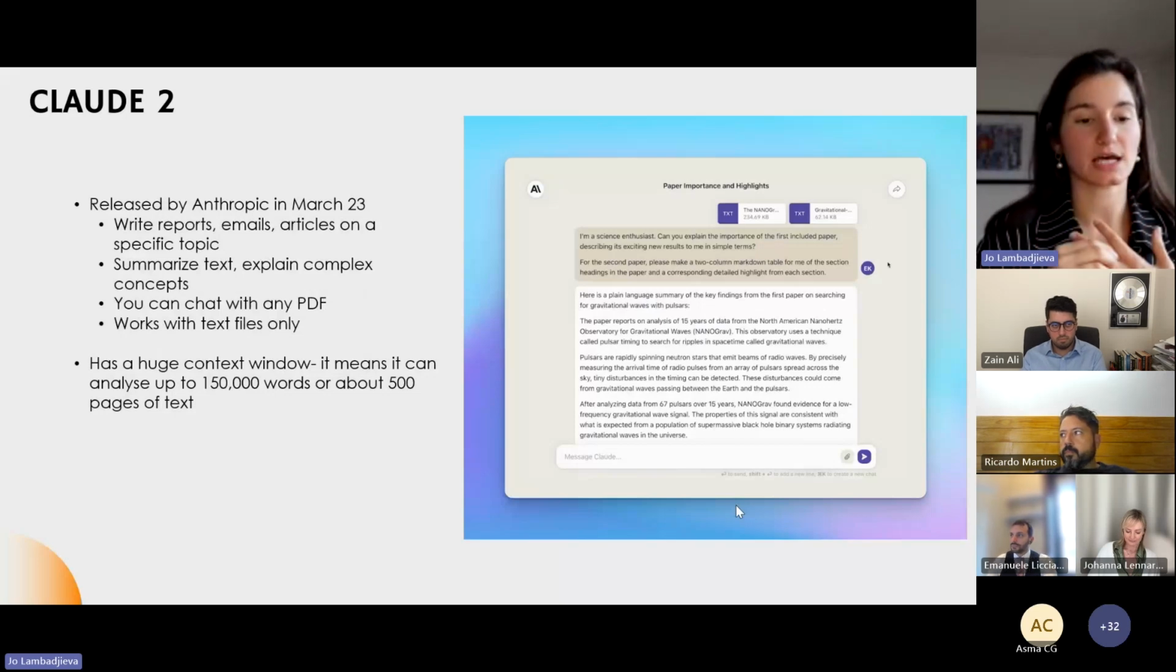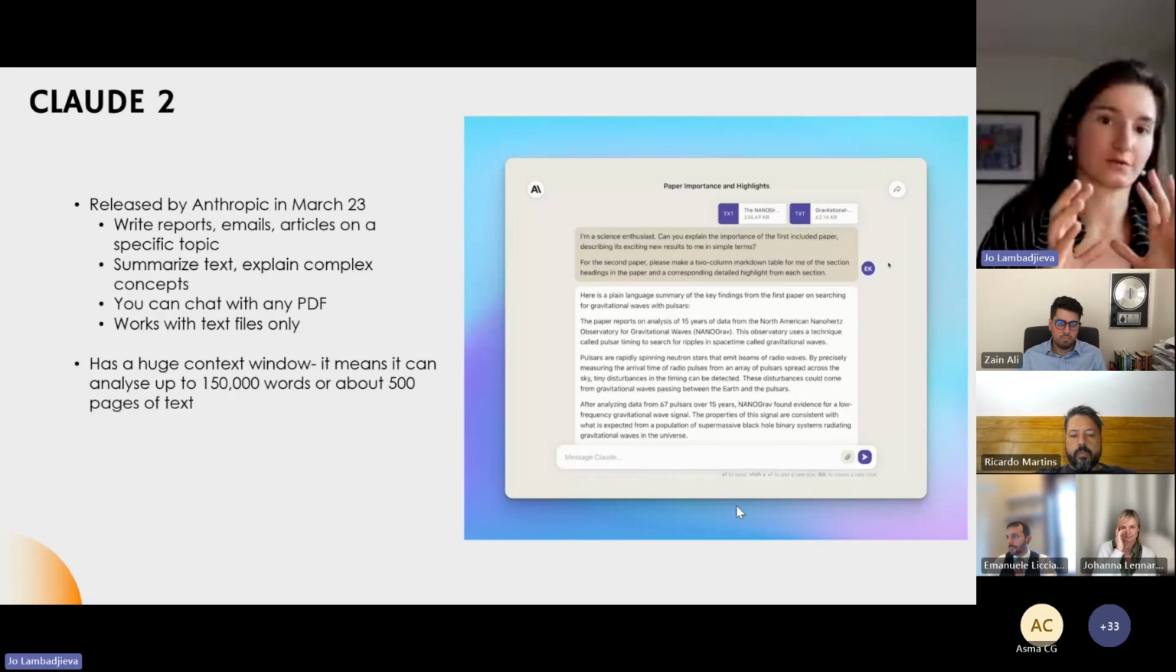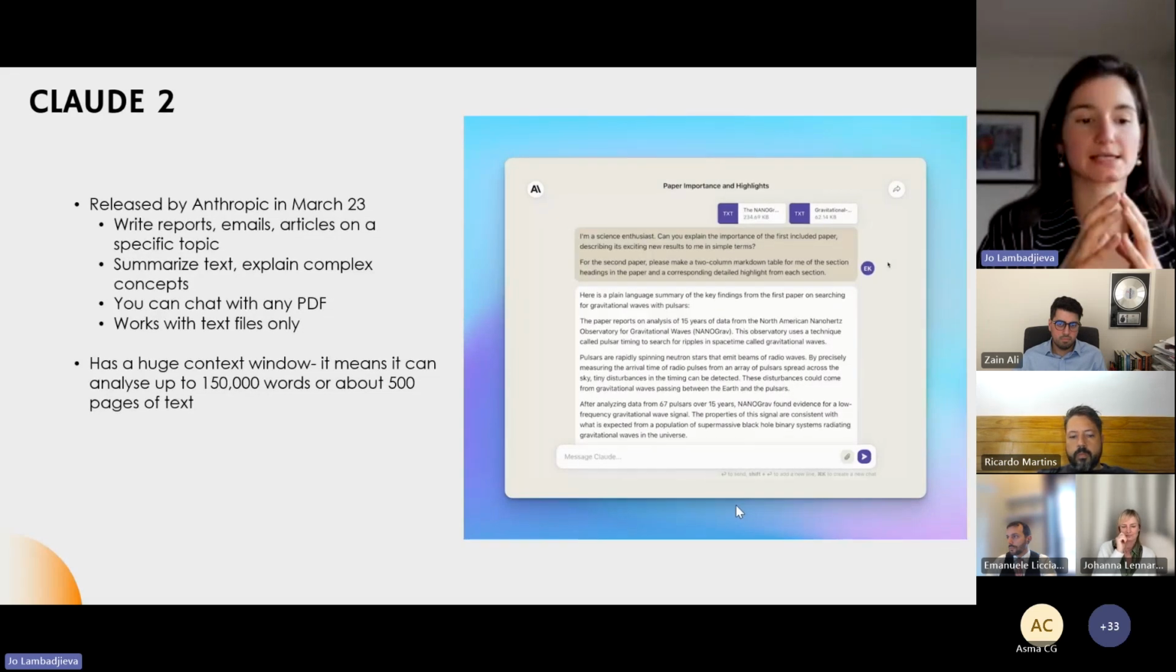Claude 2 is a chatbot by Anthropic, launched in March 23. It had an absolutely astounding backing in terms of investment. Just Amazon invested $4 billion last year. And the reason why it is really impressive and very different from ChatGPT is because it has a huge context window. So what is a context window?